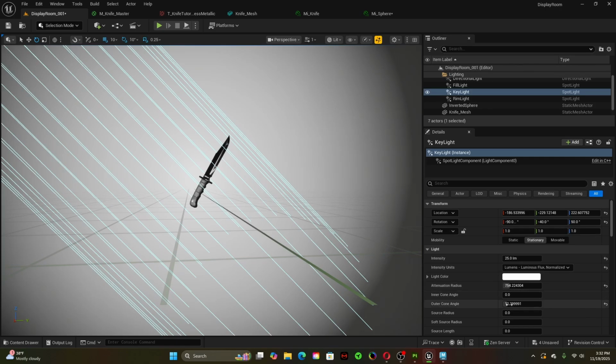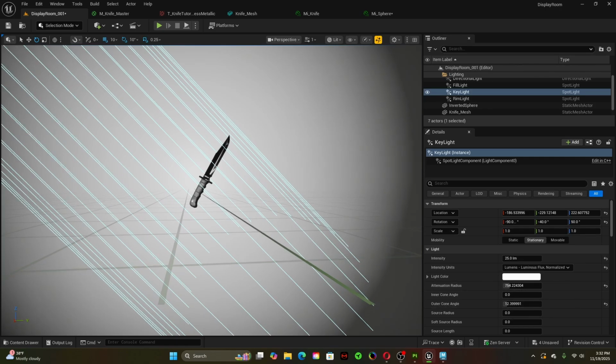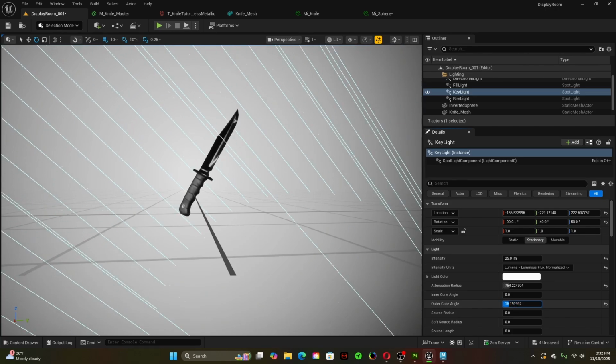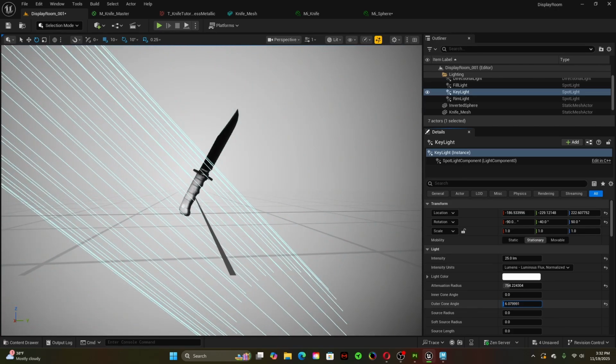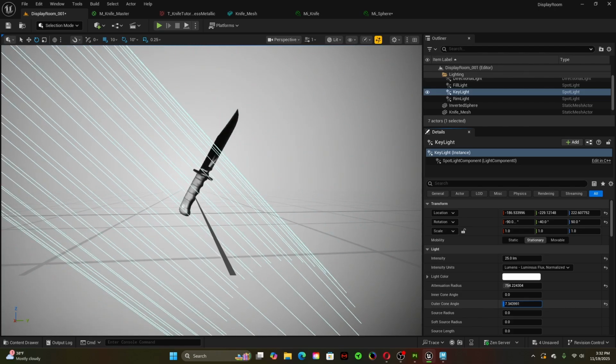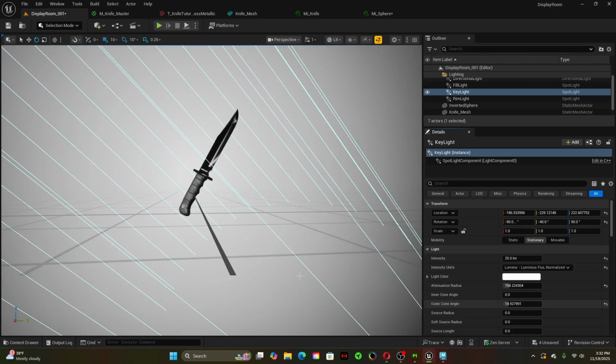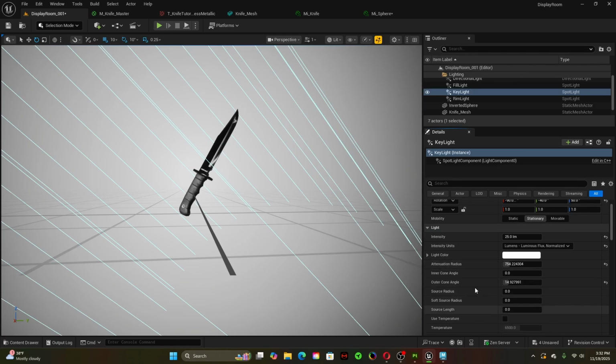Now I'm going to mess with the outer cone angle to see what happens. Increase it. Whoa. Decrease it. Whoa. So it is going to act like a spotlight. So there's a ton of things that we can mess with that will affect how the light is working. And it's just messing with things, messing with the sliders, seeing what we get.